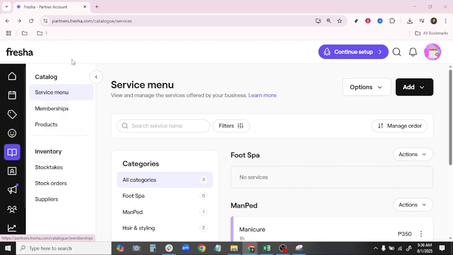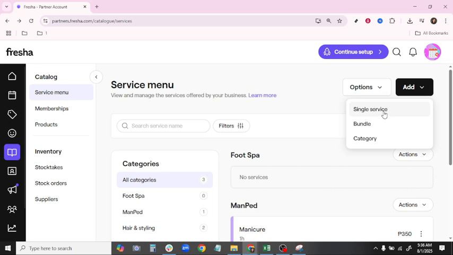On the Services menu, look for the Add drop-down button. This is a crucial step because it's where we'll begin the process of adding a new service. The Add drop-down gives you options to add either a single service or a group of services. For the purposes of today's guide, we're focusing on adding a single service. So go ahead and click on single service.